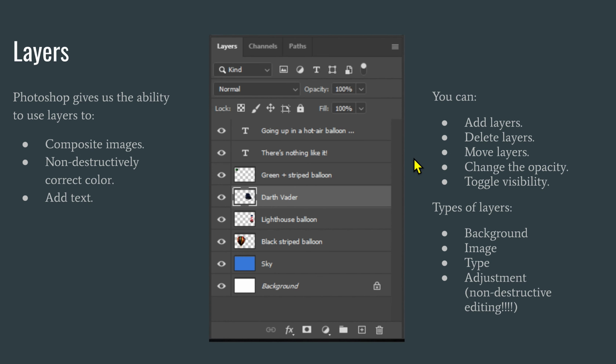Photoshop gives us the ability to use layers to compose images or composite images. You can non-destructively correct the color or anything about your image, and we'll go into that in a little while. And you can add text. So as you can see, there's a text layer, and there's different image layers here, and then you have your original background layer, or sometimes it's your original image.